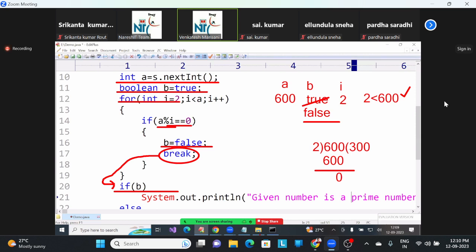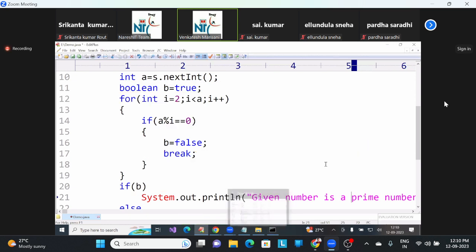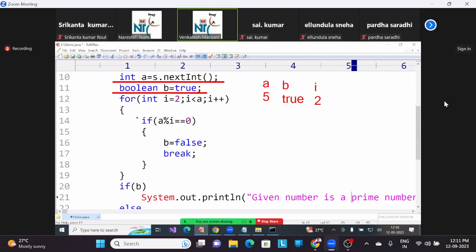Suppose 5 is there. a value is 5, b value is true, i value is 2. 2 less than 5 is true, so it will enter. 5 modulo division 2 is 1. 1 double equal to 0 is false, so it will not be executed.